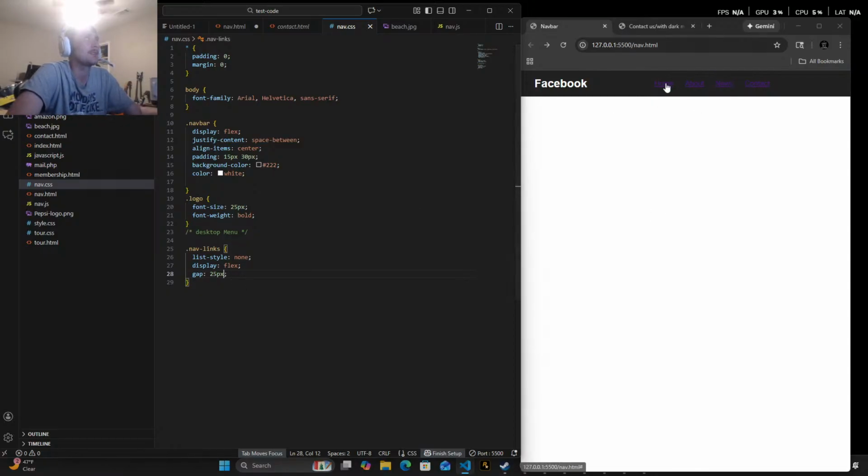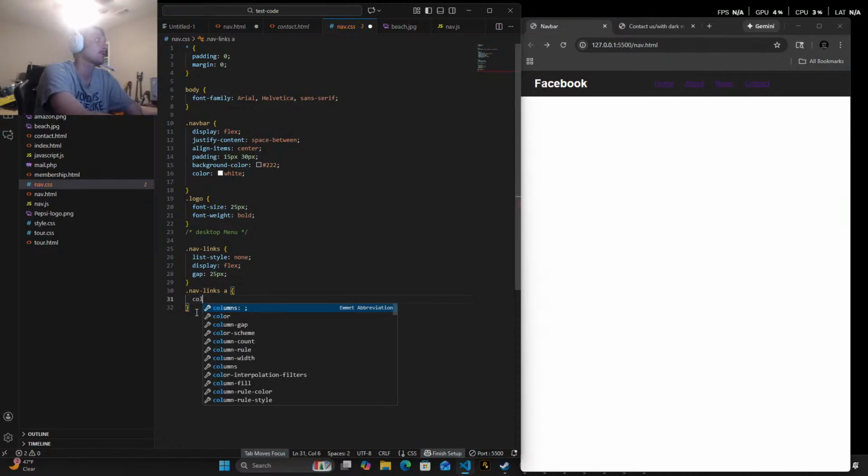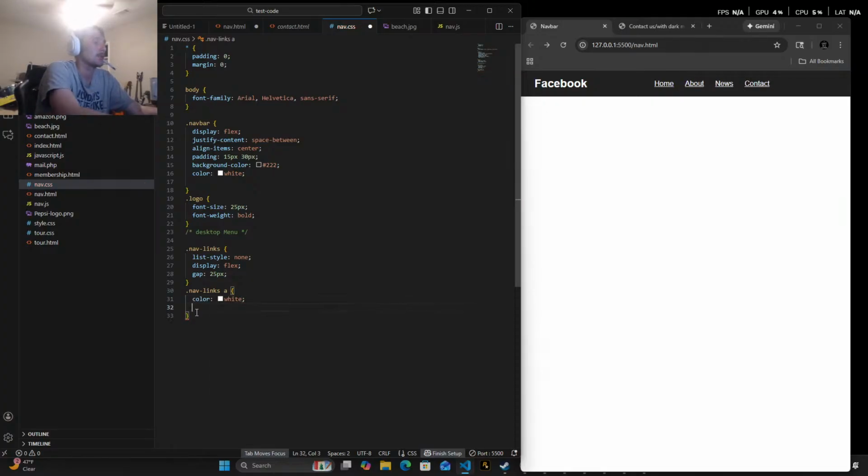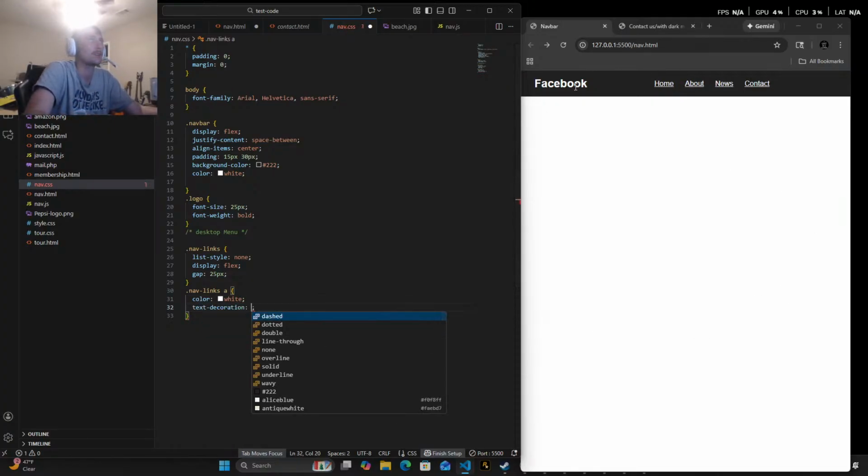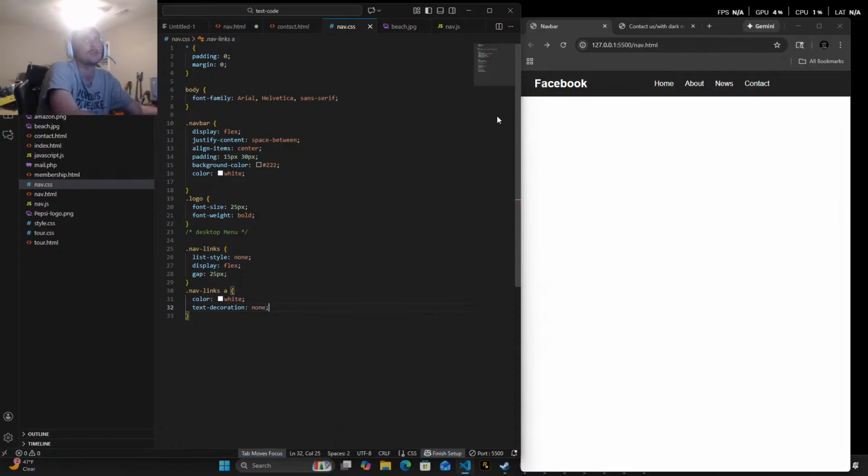Now we're going to design these links right here, or change these links up. So now we're going to say .nav-links a. And then here we'll say color to be white. Text-decoration, get rid of these underlines. I think that could be none. And then we'll do a font-size of 18.